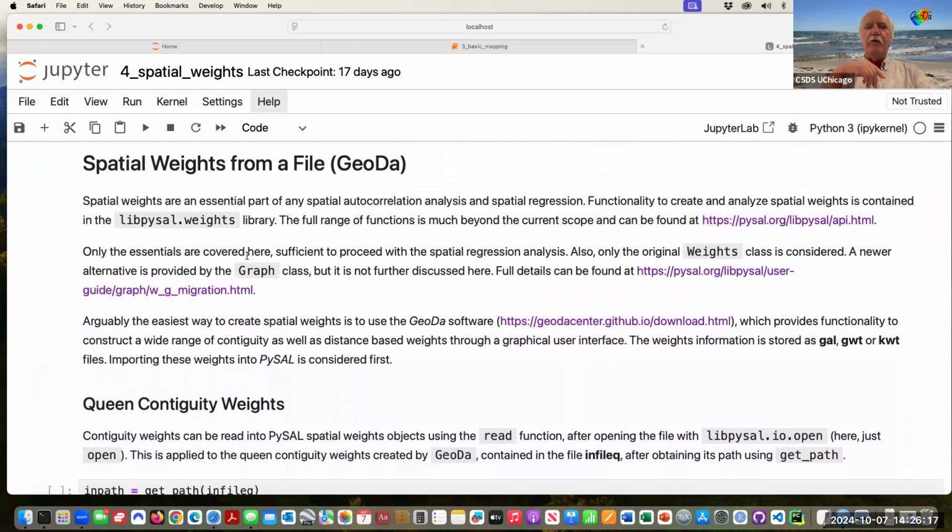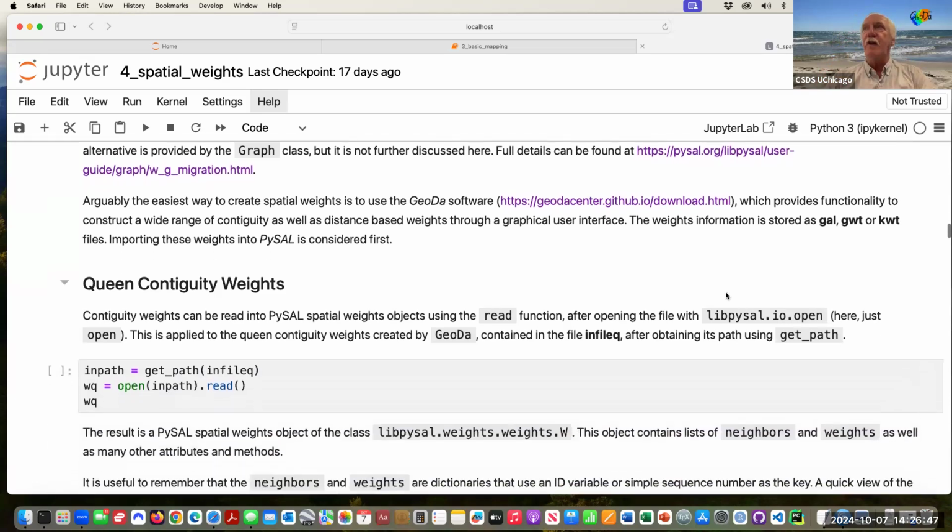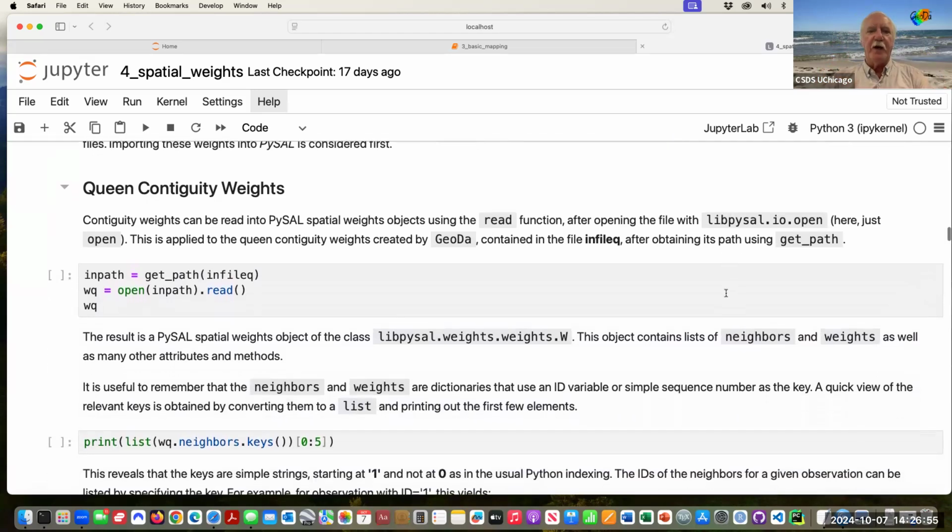And we will be using the weights class, which is the older one. In fact, it's the oldest one in PySAL. I mean, if you want to work with spatial data, you need spatial weights. So one of the first things we developed was code to handle and create spatial weights. There's a newer one. It's called the graph class. It's not completely ready yet, so I don't want to talk about it. But by all means, if you want to check it out, check this link. And that's a different way. It does all the same things, but it uses a network graph way of thinking about it.